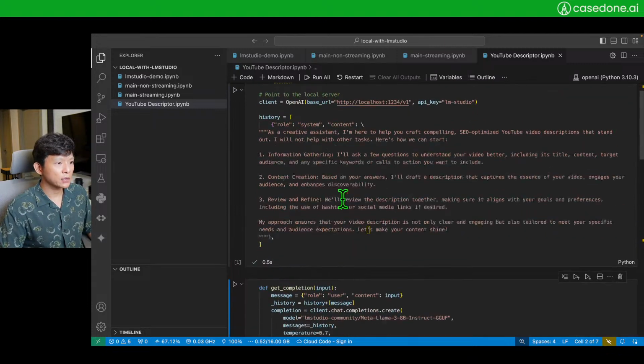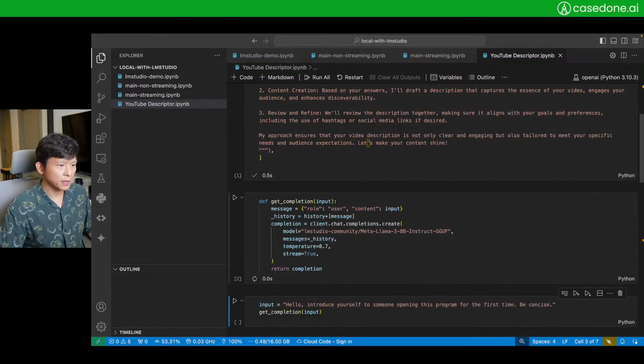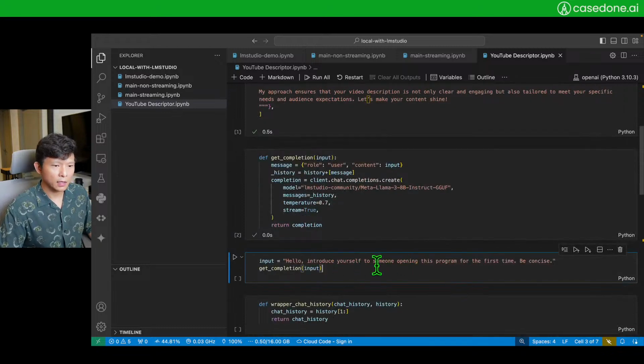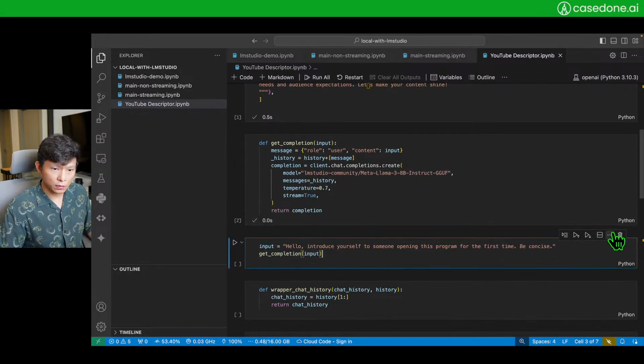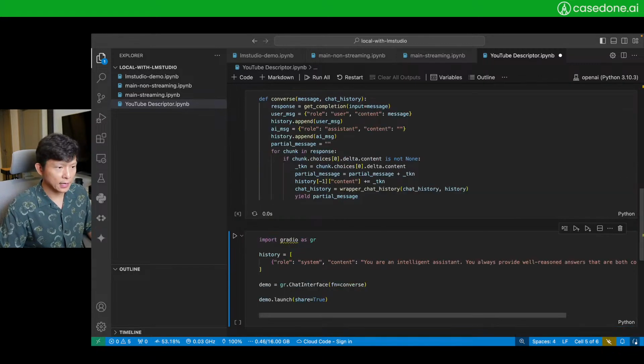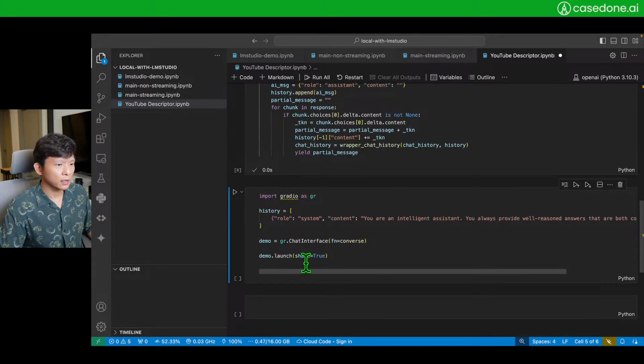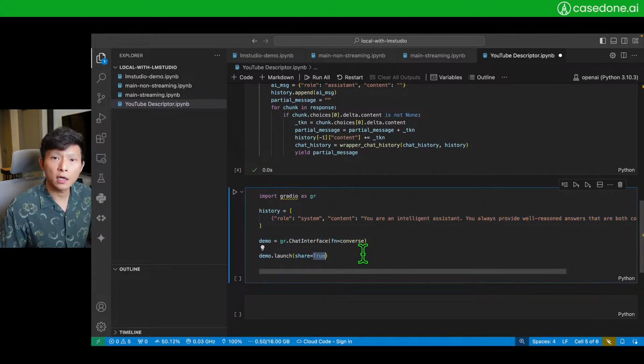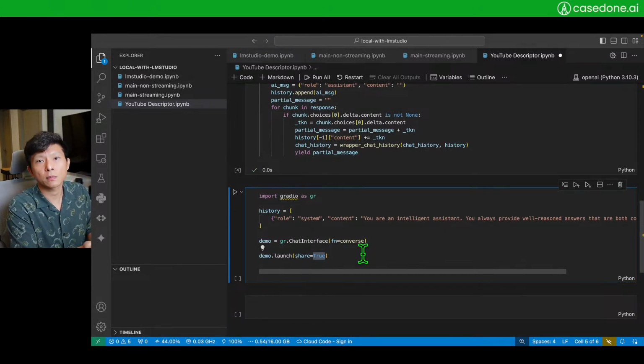So I executed this one, similar as before, executing my prompt completion. A wrapper and a conversation. Now in the demo launch, I am going to set share to true, and this will create a URL link that I can send to other people to test my bot.